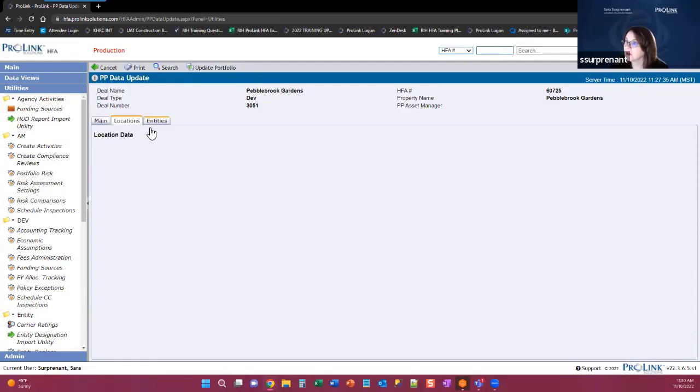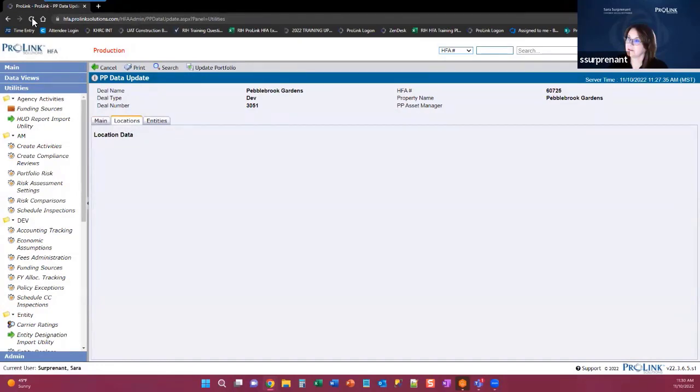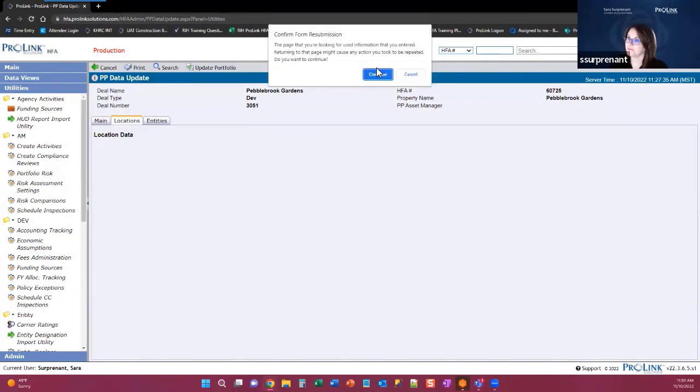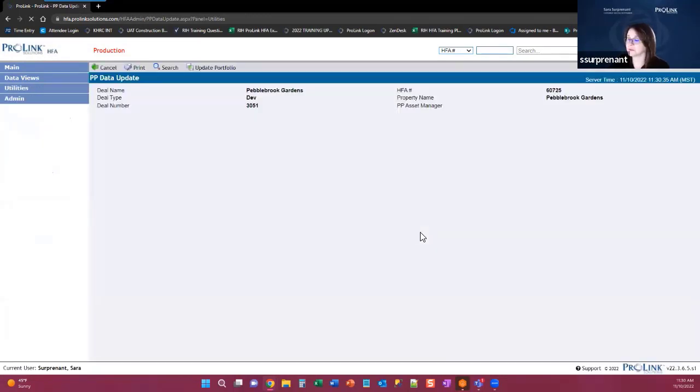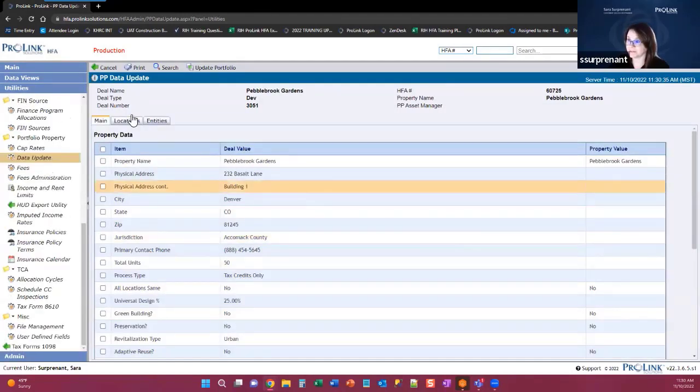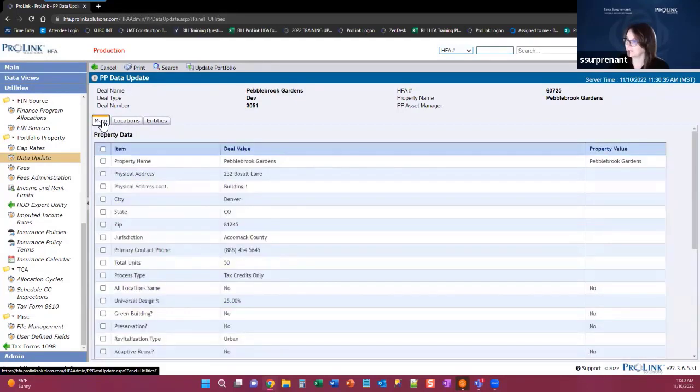I do not know why my locations information is not showing right now. I don't know if we're just having a delay with my system, but let me refresh and see if that helps us. And as you are all well aware of, this was working perfectly fine when I set up the data. We'll move on. We'll go over this again during our TC deal.